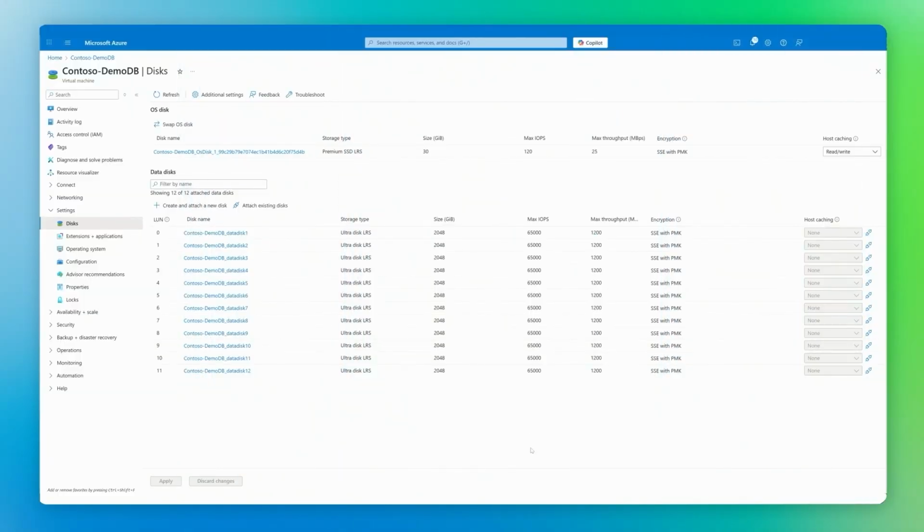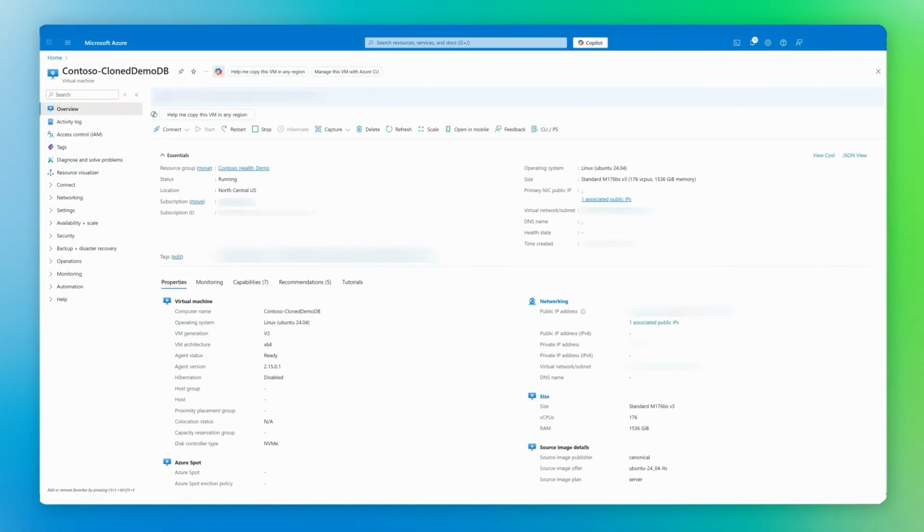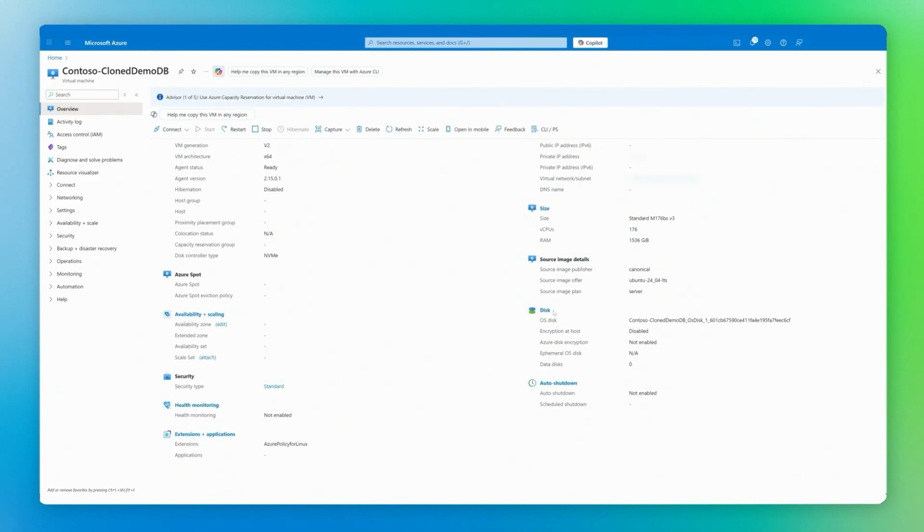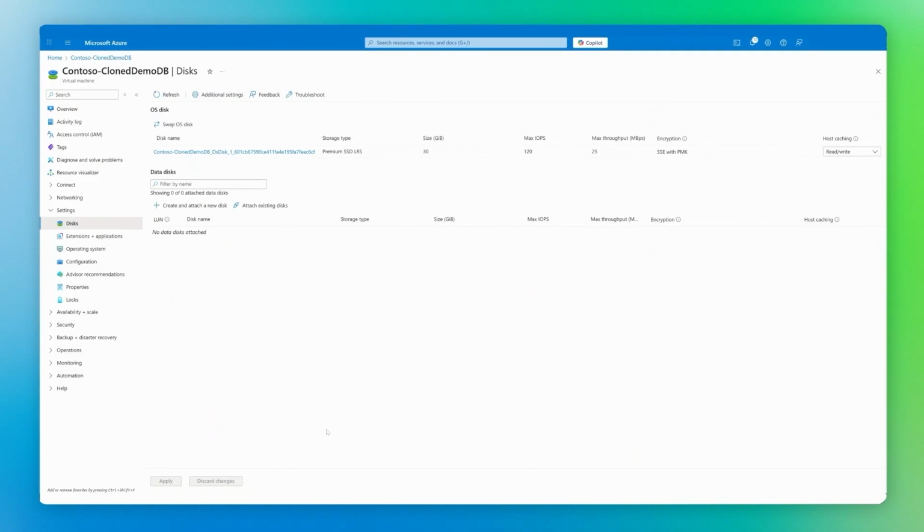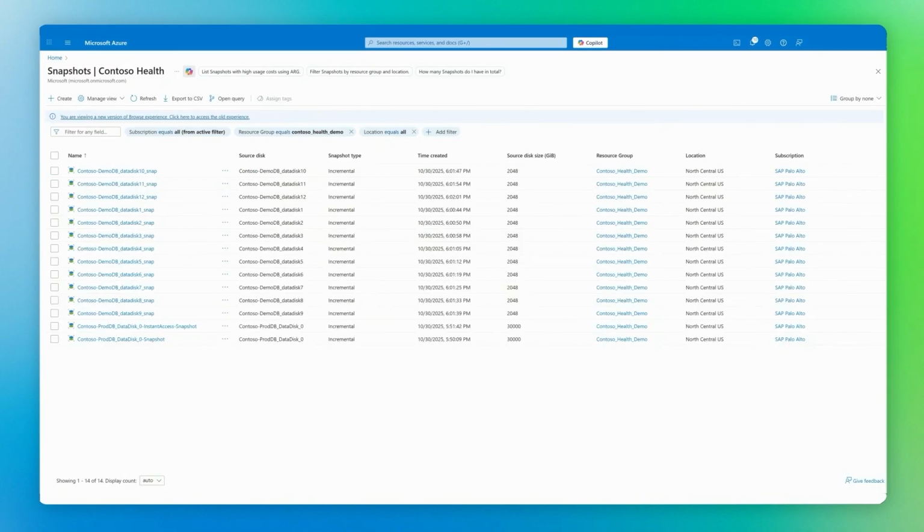This VM represents a production database environment with 12 UltraDisks attached to it to store the database files. We also have another VM called Cloned Demo DB. It acts as a secondary environment where we'll restore data from production snapshots, simulating a backup and restore scenario if the primary system were to fail. As you can see, this VM currently has no disks attached. Next, we'll seed the VM using snapshots from the production environment.